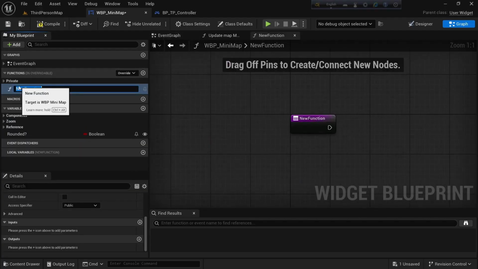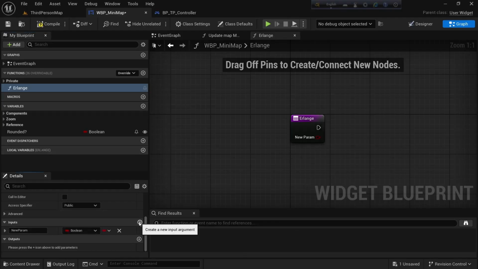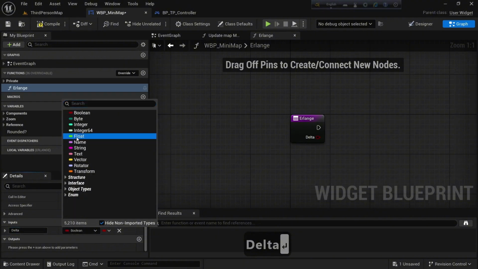Now I add my function. Same name like our player controller, but I'll slightly change it because the same name won't be allowed. Now I will add an input. My input will be delta. My type will be float, like every frame run.